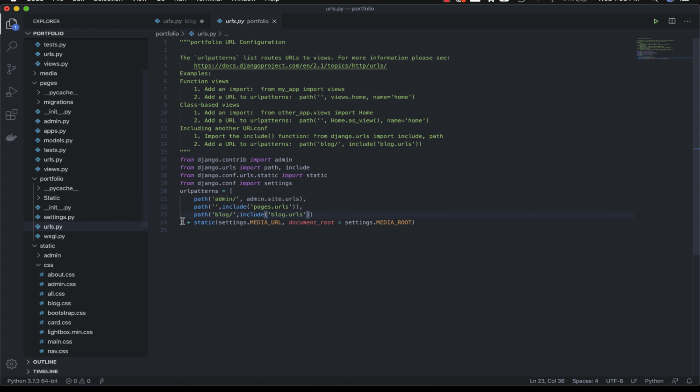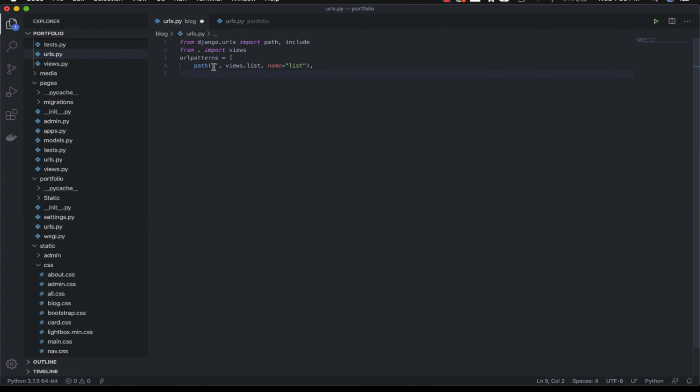As you can see here, I have given path blog. Here I didn't give any path because I don't want it to be custommatthew.com/blog/blog. It's going to be custommatthew.com/blog and then empty. And I've given the view list.